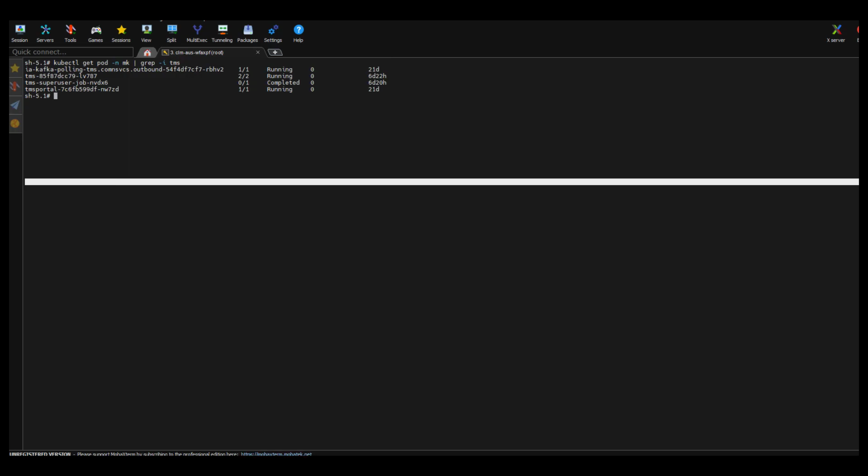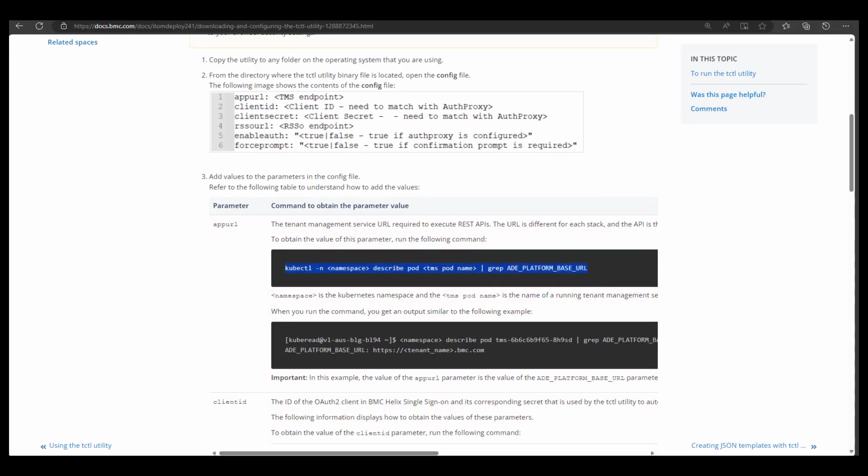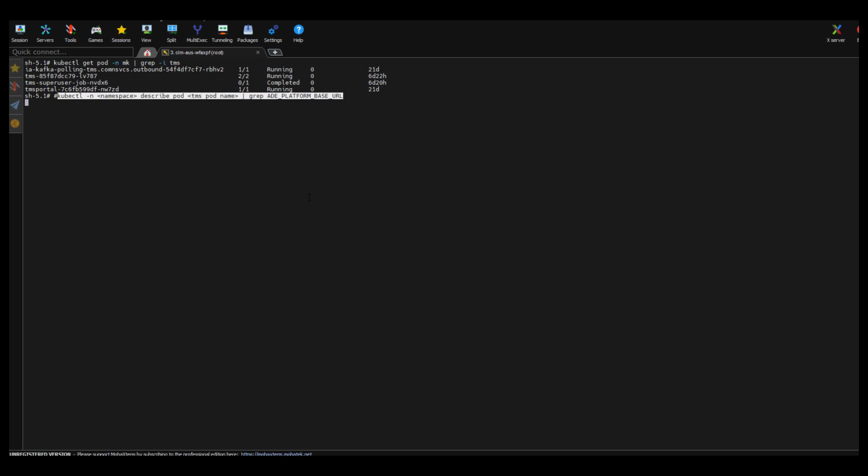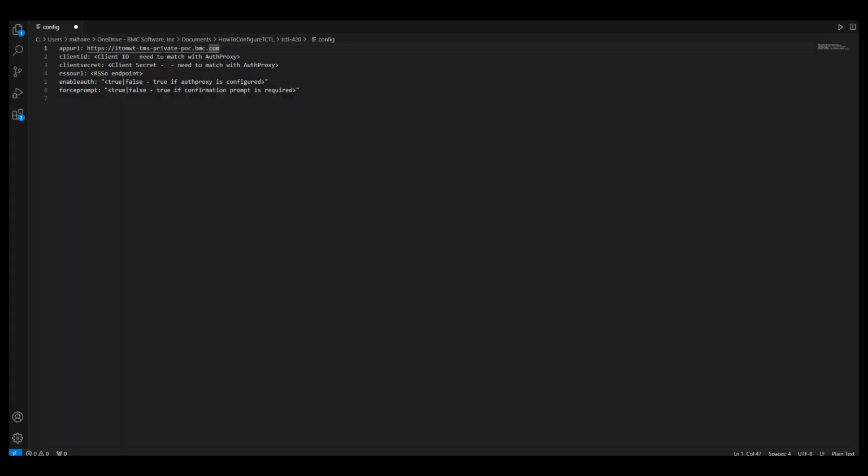Now let me copy that command quickly. I will just put a hash so it will not execute on pressing enter. Okay, now let's add the namespace. Then replace the TMS pod name. So we have got the URL, so we need to copy the URL till .com and put that URL over here like this.